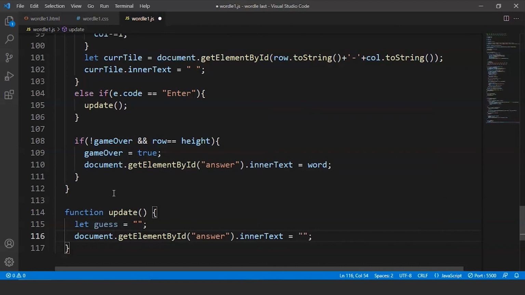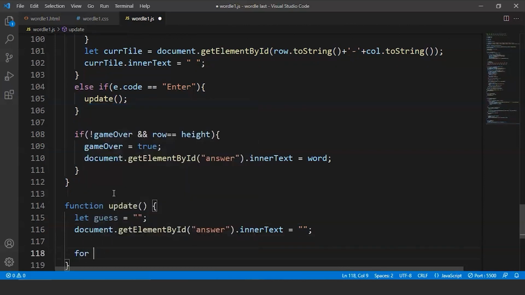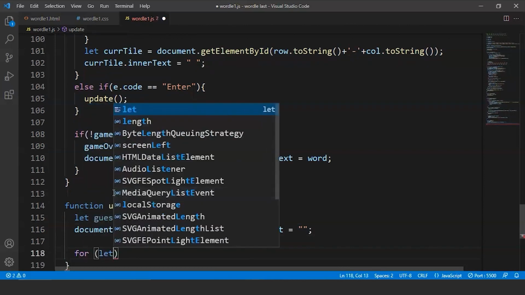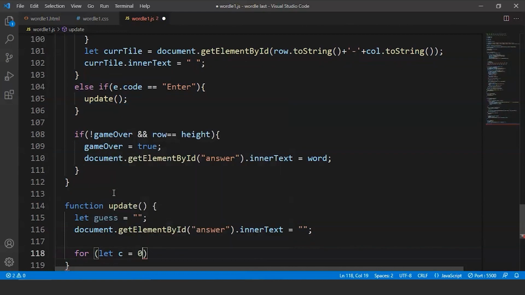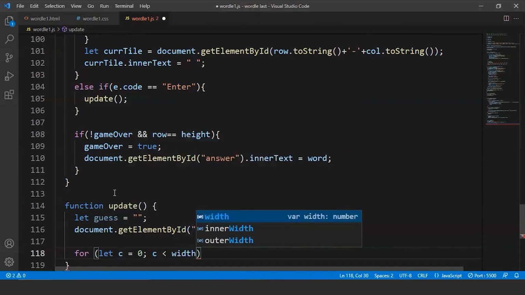Now what we have to do is string up the guesses into a word. So basically we have to take all the letters from a particular row and pile them up in a word. So what we'll do here is write for, let's take a variable c is equal to 0. We'll write here c is less than width and c++.